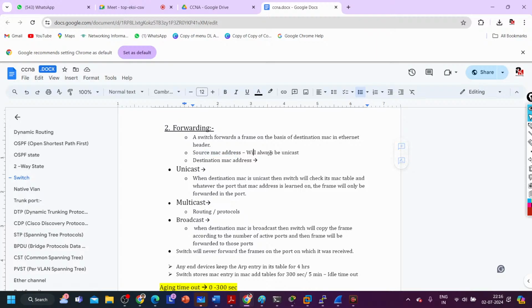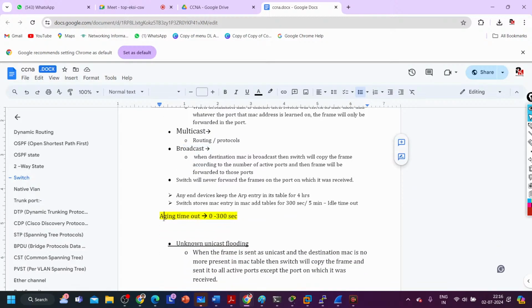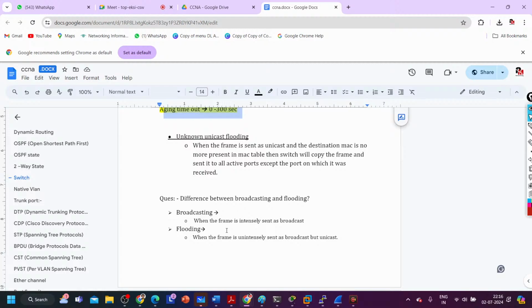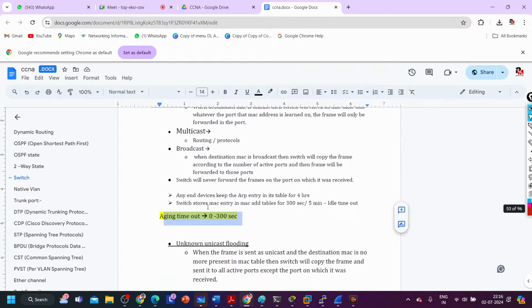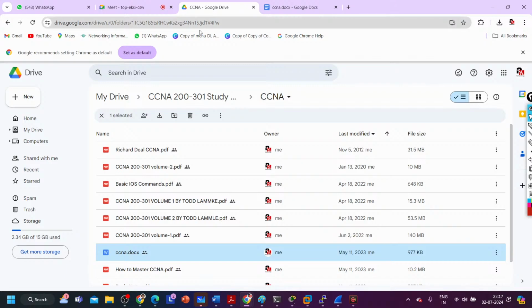Source MAC will always be unicast. Destination MAC can be unicast, multicast and broadcast. So whenever a switch receives a frame, guys, the source is always going to be unicast, but the destination can be unicast, multicast, or broadcast. By default, aging time, these things. This is also a good note for you to remember the points.